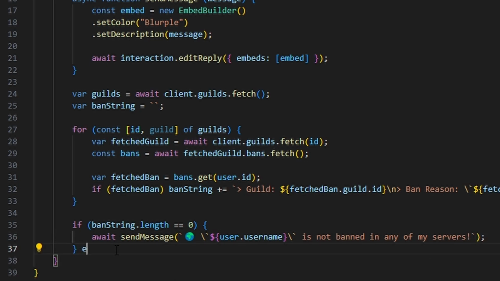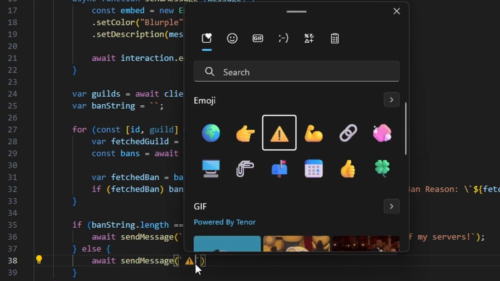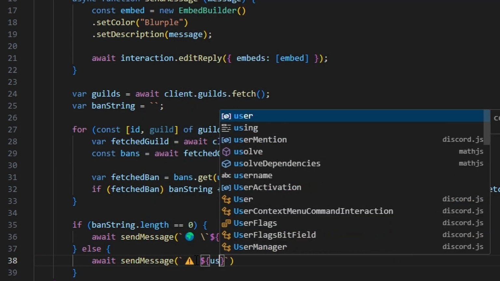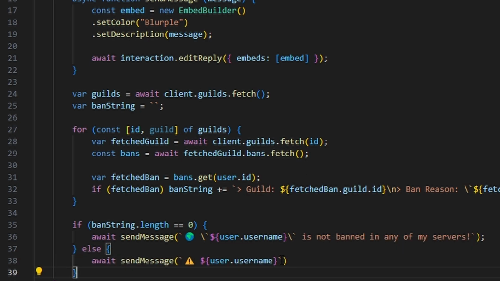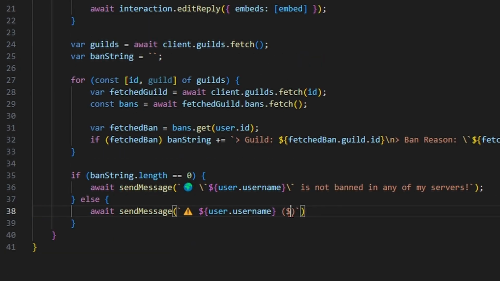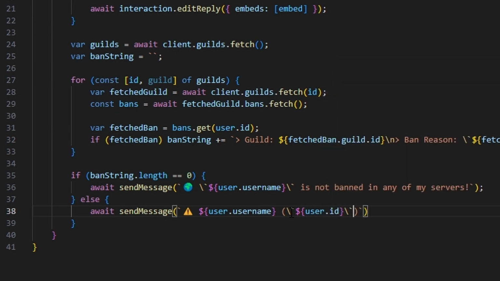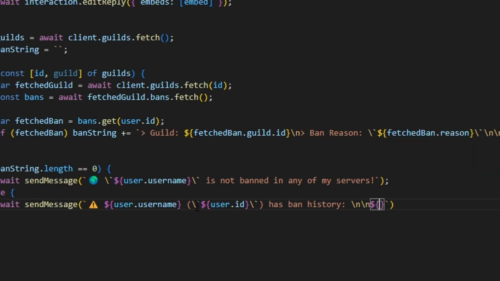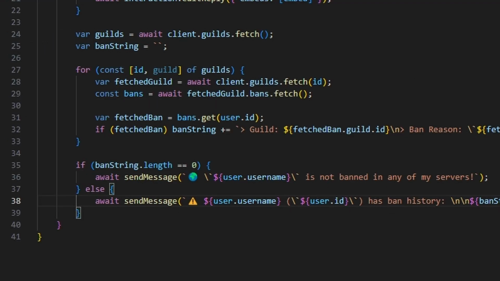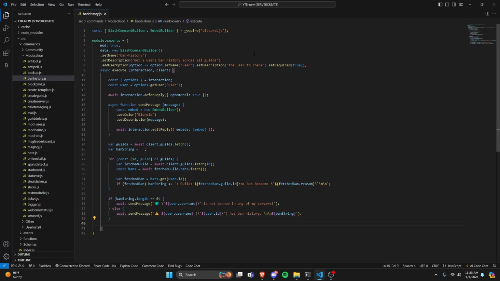Now, if that's not true, we're going to say else and do await sendMessage. Within this, let's get our caution emoji and say user.username. Because it is a banned user, let's get maybe /ticks in here and do user.id, so we can provide the moderator with the ID as well. Then we can say "has ban history," add two \n, and get our banString just like that. With that, we are done with this entire ban history command. So let's save the file, restart the bot, and test this out.